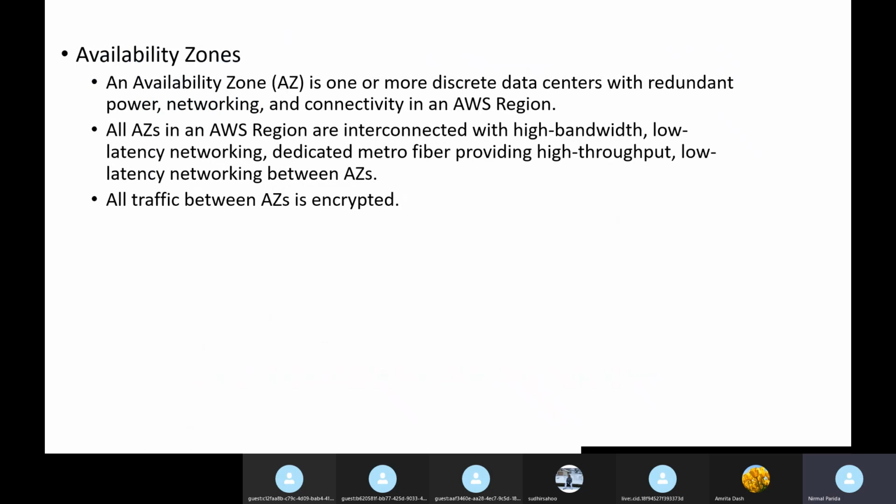An availability zone is one or more discrete data centers with redundant power, networking, and connectivity in the AWS region. Availability zones have their own power and networking. So if one region has 3 availability zones and one fails, maybe due to a power problem or some disaster, the other 2 availability zones will serve that region. The region will not fail at once. Maybe one availability zone fails, but the other availability zones can serve any request.